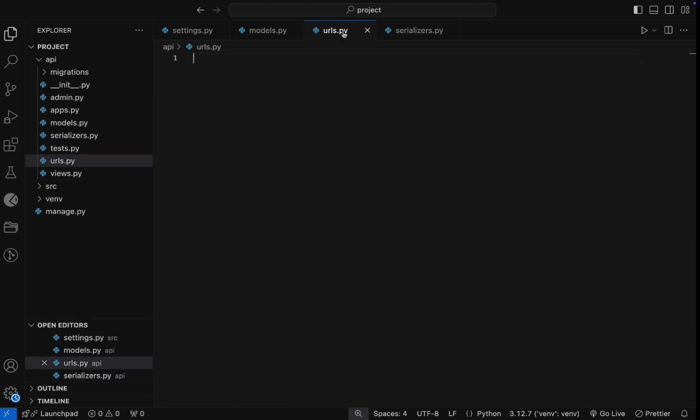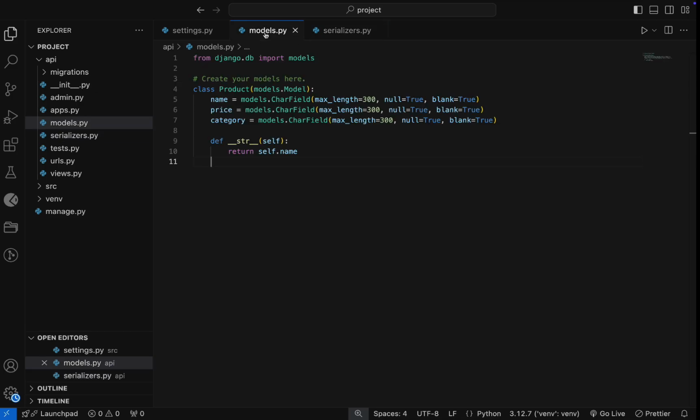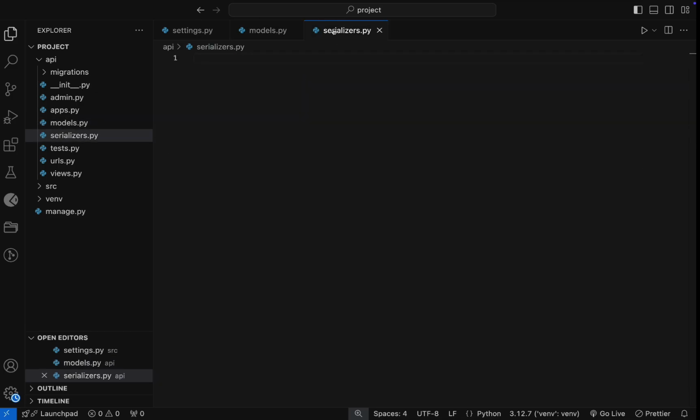So what I always prefer is, once I'm done creating the model, I prefer creating the serializer at the same time. So for this case here, let me create the serializer. This is going to come from REST framework, and I'm going to import the serializers. Once this is done, I'm also going to import the product itself. So from api.models, let me just import the product itself.